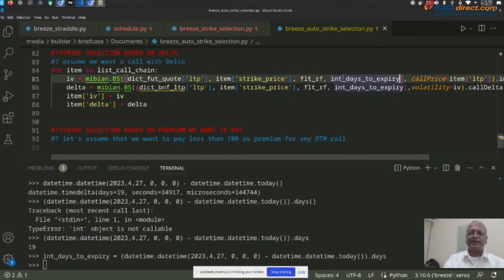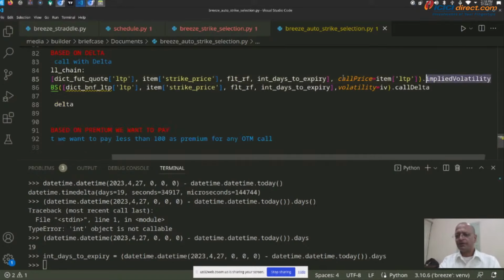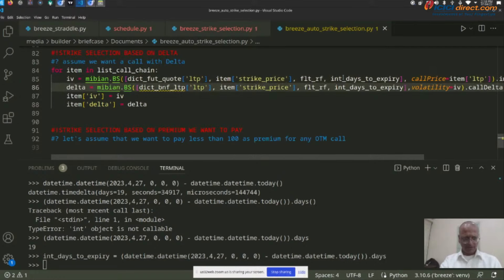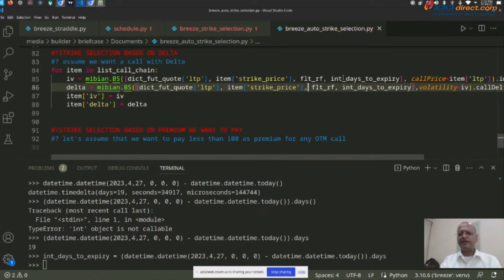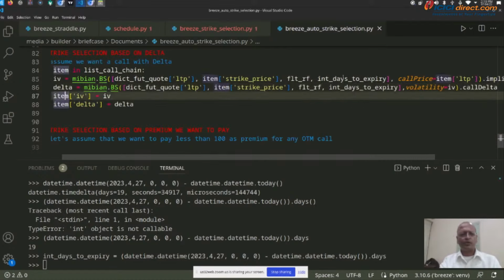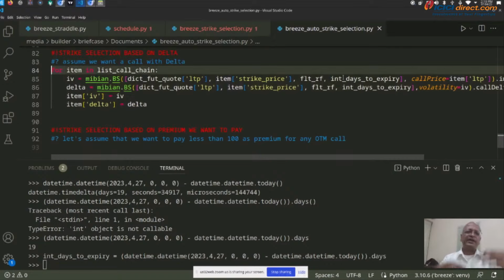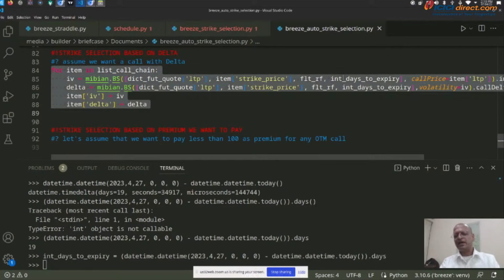Right? So now we have calculated the IV as a function of the item LTP, which is our call option LTP. Not implied volatility. So implied volatility is a part of the object. And now that we know the IV, now we can calculate any Greek we want. Instead of making an entire new object or an entire new chain just for this, we'll insert IV and delta back into our call option chain as if we always had it. So we just keep augmenting the option chain object itself.